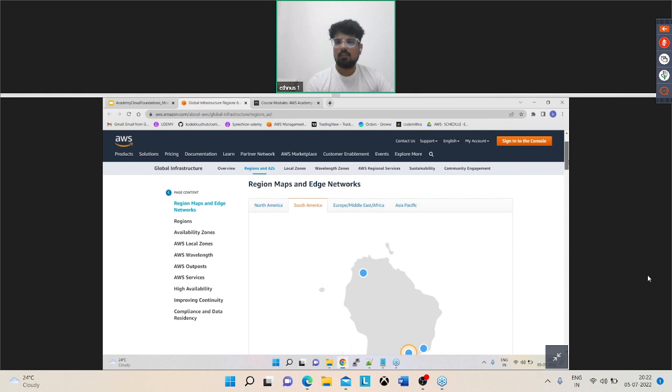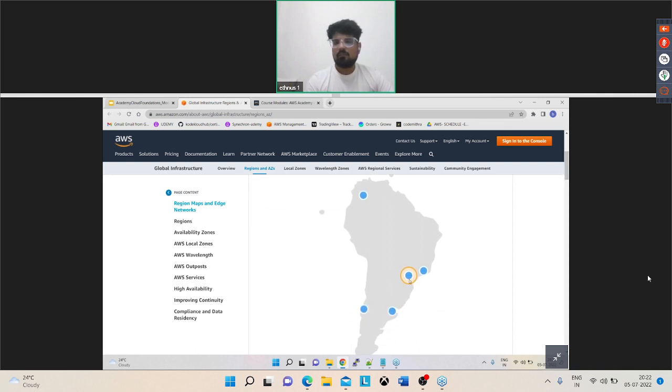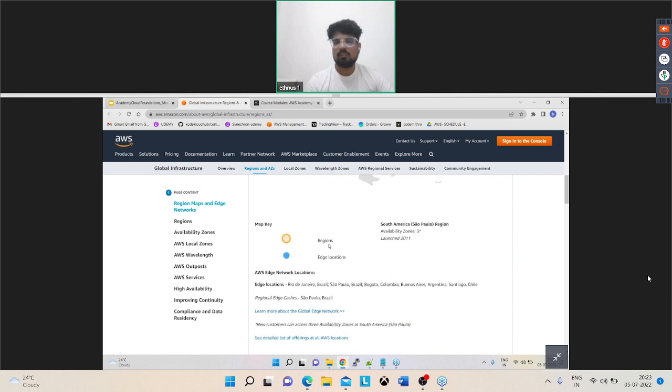Now suppose you move to South America. In South America, we have one region and these are the availability zones. If you come down, look at this. In South America, we have only one Sao Paulo region, which has 3 availability zones, and these are the edge locations. Look at this. These are the edge locations.